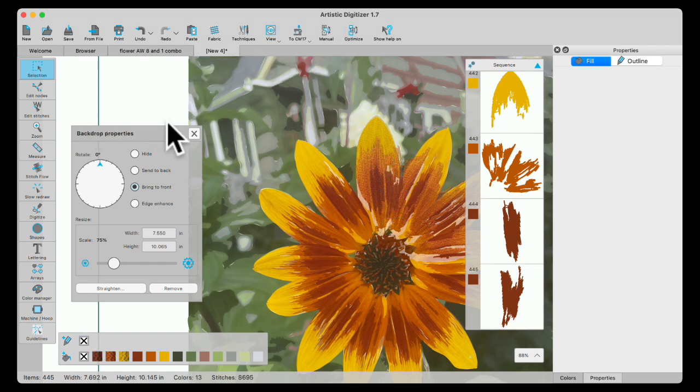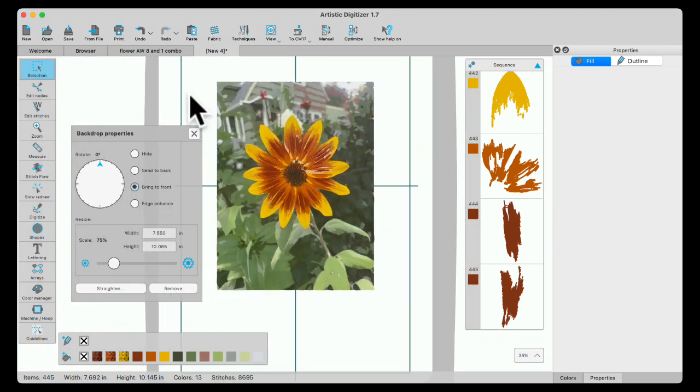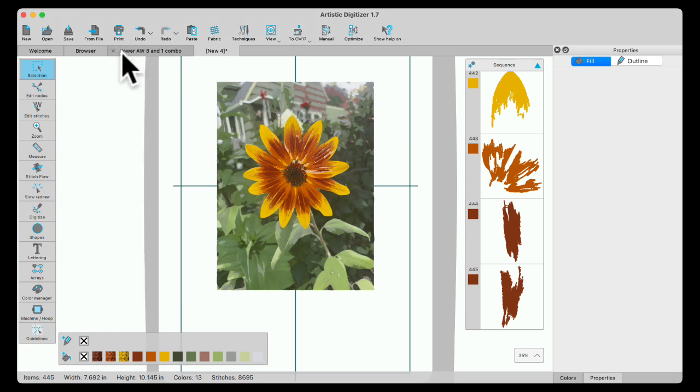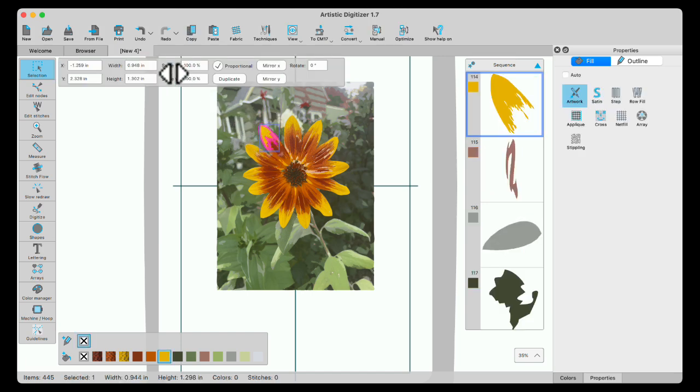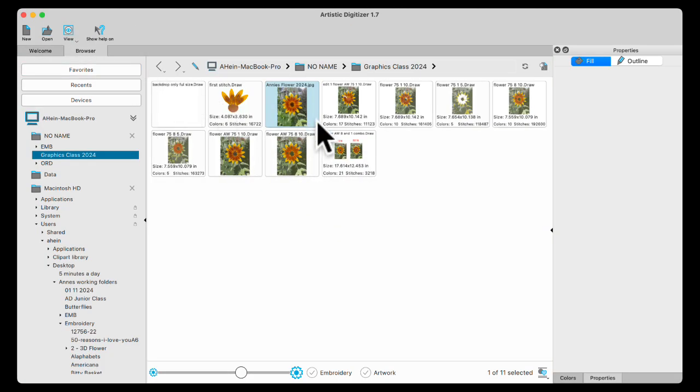All right, so I'm at that point now where I'm like, oh my gosh, I don't think I want to use this converted. I think I want to use a backdrop and just draw from there. So let me close this. I'm going to close this here, and I'm going to close this as well. I'm going to go to my browser because I don't want to save it.